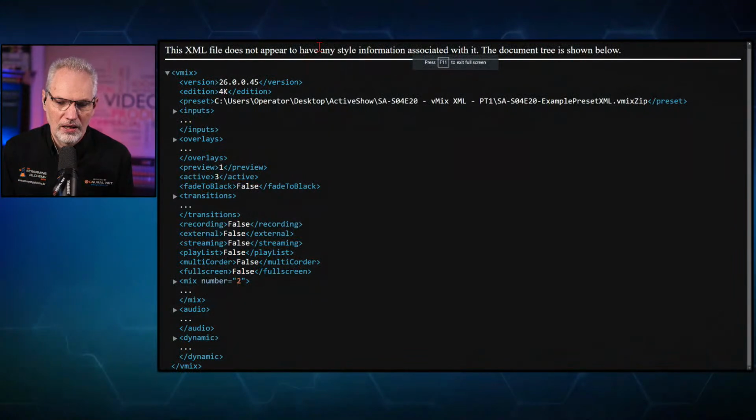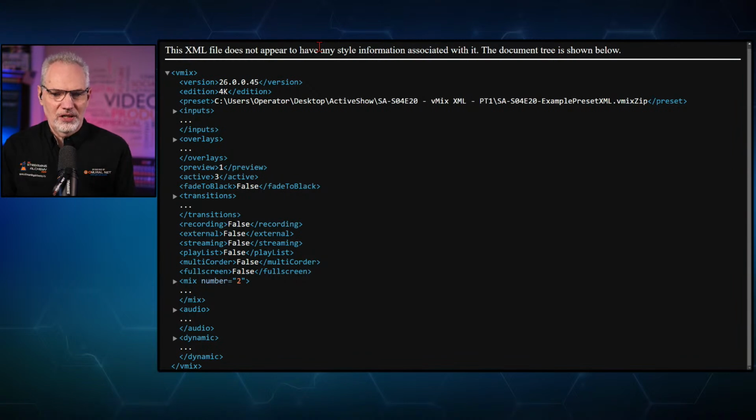Okay, so what I'd like to do now is jump over and talk a bit more about the Vmix XML. And this is basically what you have in our Vmix XML. I'll go through how to get there in a minute, but I just wanted to give this high-level view of what's in it.